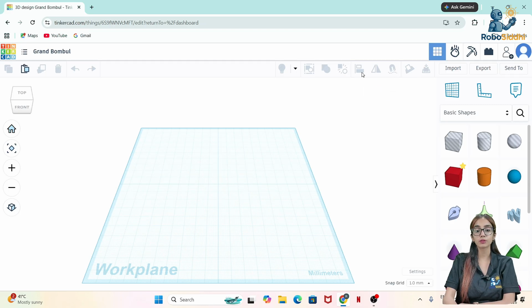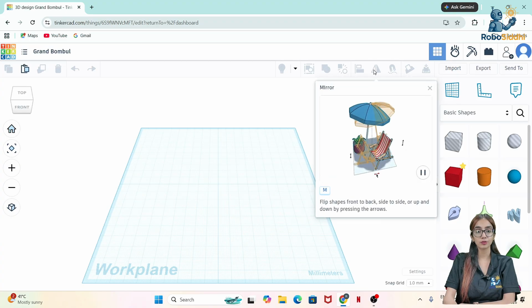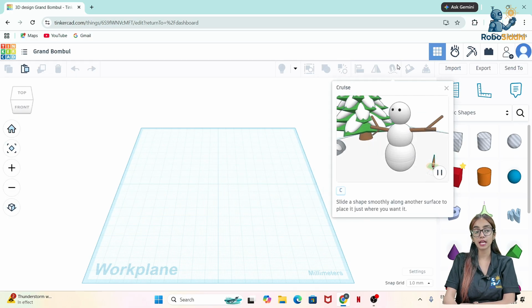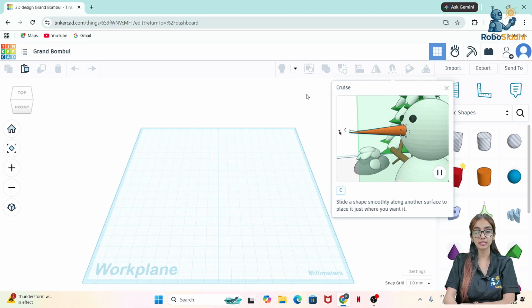Okay, so what was align? It just helps us to make two or more objects parallel to each other. All right, and the mirror tool helps us to see a mirror image of the current setup. Okay, so moving next is the cruise tool, which acts as a magnet, which helps us place or fix one tool to another. Okay, one setup to another.